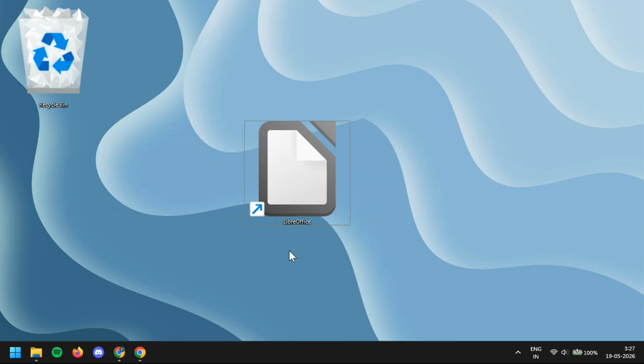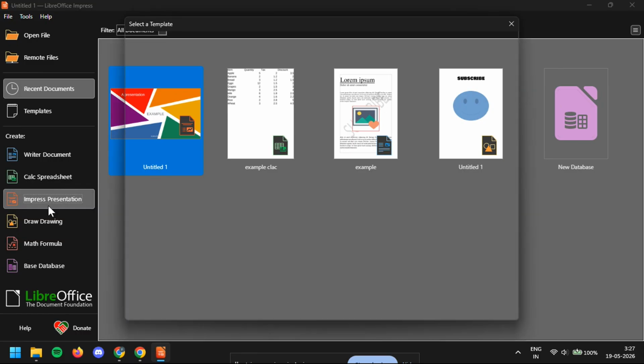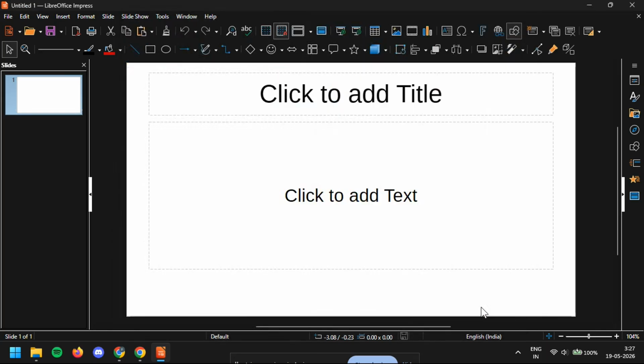First, open LibreOffice on your computer. Once LibreOffice loads, you'll see the Start Center. On the left side, under Create, click Impress Presentation if you want to make a new slideshow. If you already have a presentation saved, you can open that existing file instead. Either way works perfectly, so choose the option that matches what you're doing.